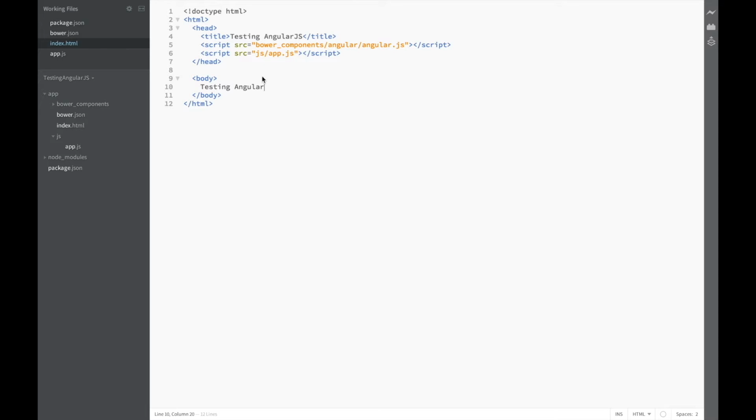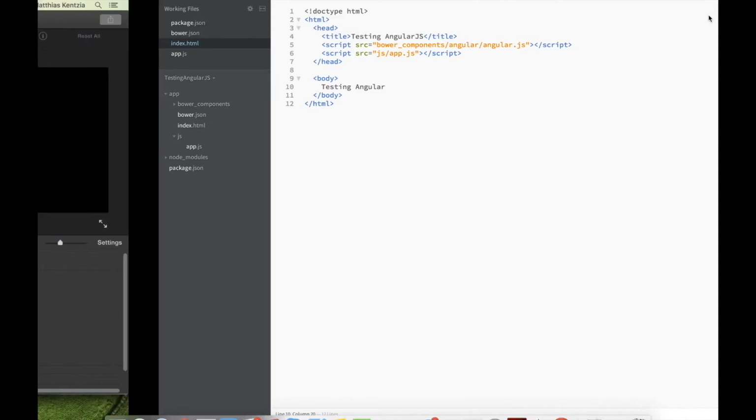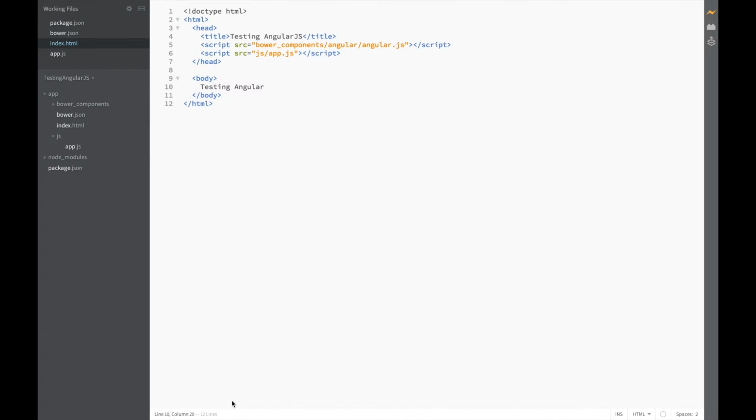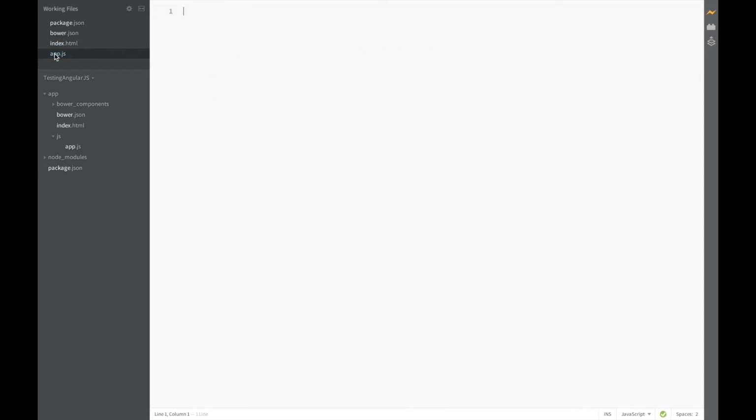Let's just see if this works. We can click on this button to preview our app. And looks like the body tag and the title tag are working fine. Now let's add Angular into the mix. Head back to Brackets. Open up app.js. And let's write a simple Angular app.